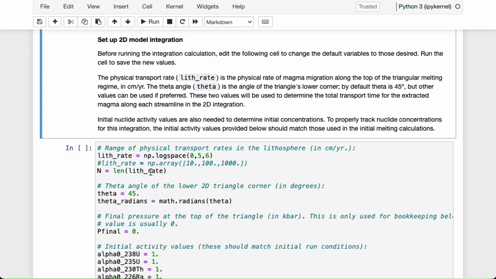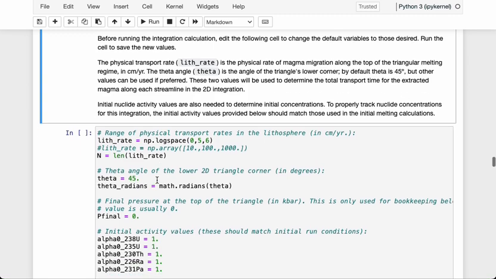Because the lithospheric transport rate is relatively poorly constrained in most circumstances, the model is set up to try a variety of values over a range of lithospheric transport rates. You can either put this in manually as a series of values like 10, 100, and 1,000 centimeters a year, or you can create an array using the log space NumPy expression, which is what I've done here.